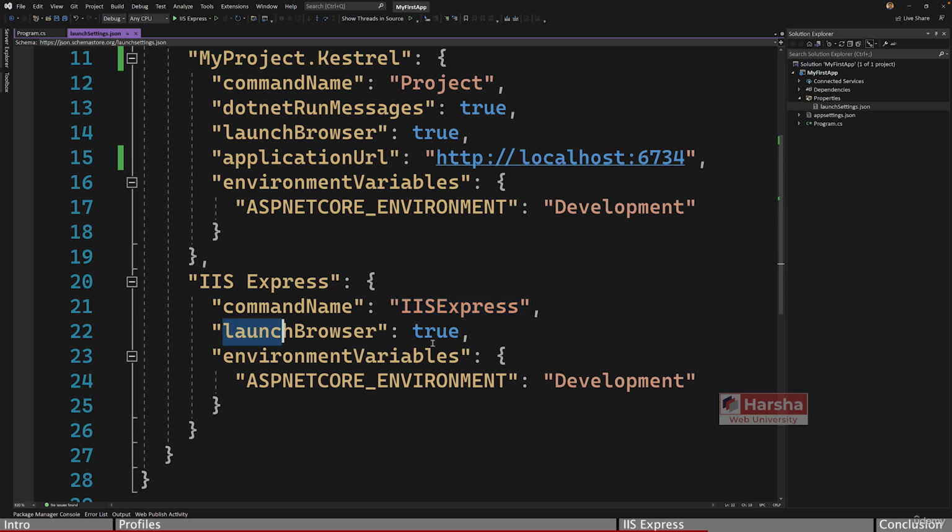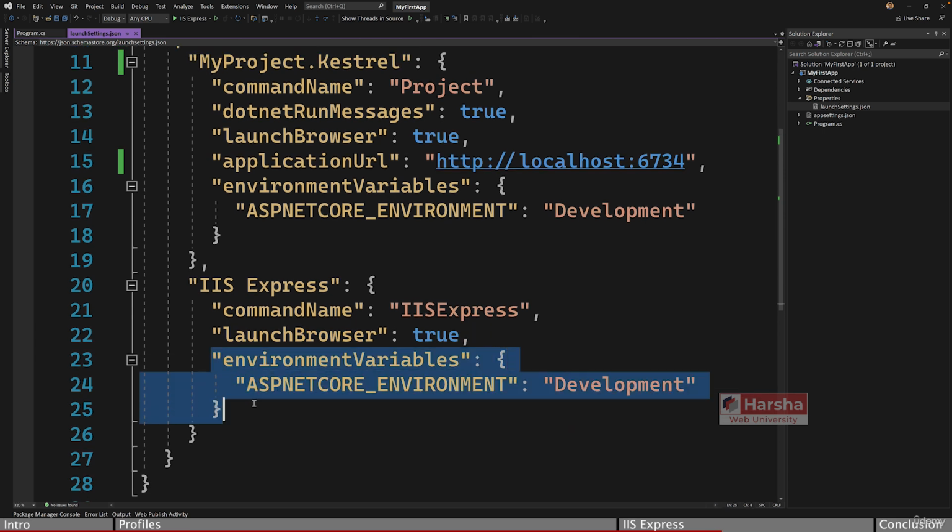And yes, I would like to launch the browser even when I'm using IIS Express. Let me call it Express instead of calling the full name. So for this Express also, the same environment variable where you can choose among development, production and staging. You will learn more about environments of ASP.NET Core application in the deployment section.